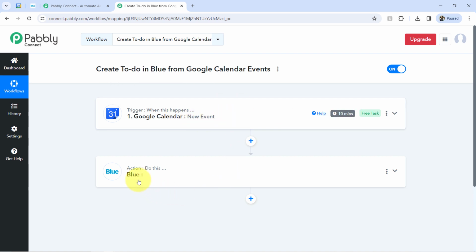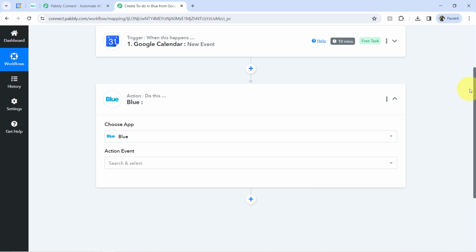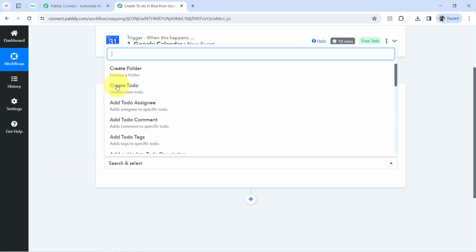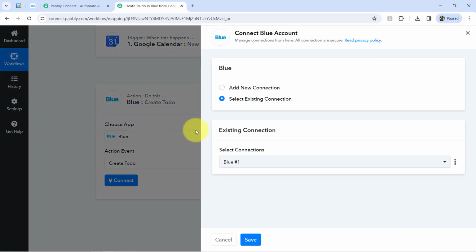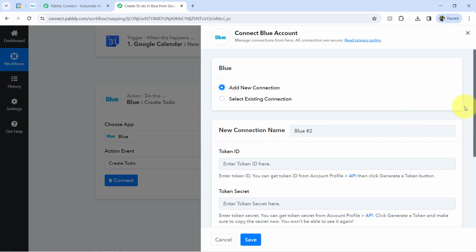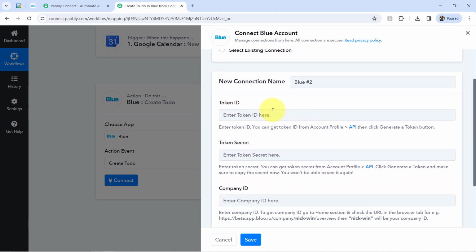Now moving further, I'll show you how you can create a to-do for the same in Blue software. Okay, so in the action event, of course I'll go with create a to-do only. Now clicking on connect, then clicking on add a new connection, and for the connection it is asking for the token ID, then this token secret, and then this company ID. How you can get this?